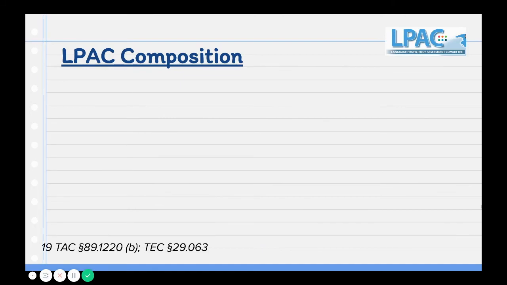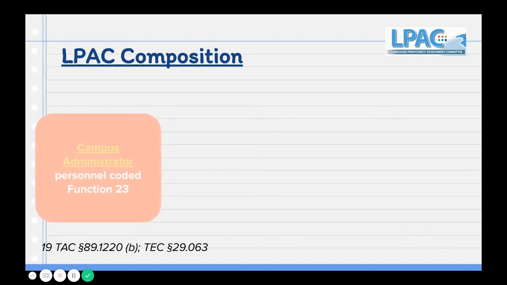LPAC composition. The purpose of this slide is to explain who is required to participate as the LPAC. First, we must have a campus administrator. This can be a campus principal or assistant principal, but must be someone coded under function 23. It cannot be another staff member serving in a different role but holding an administrator certification.